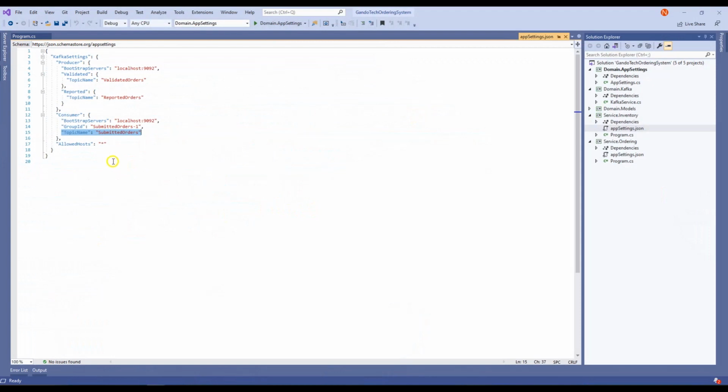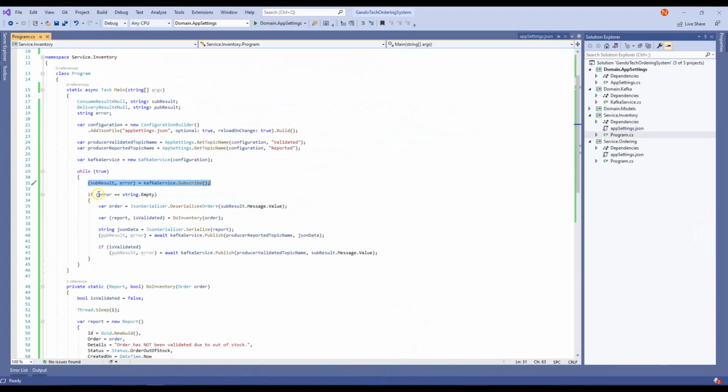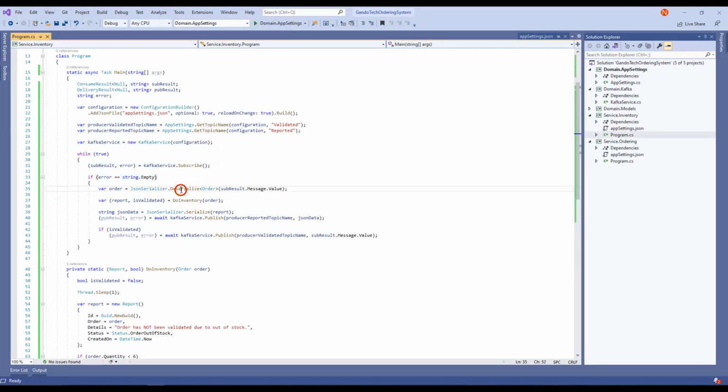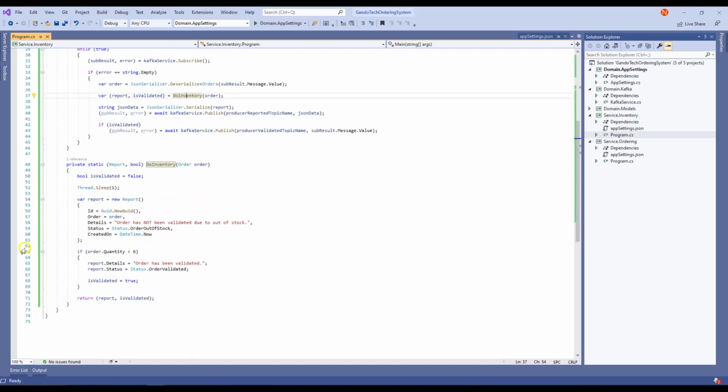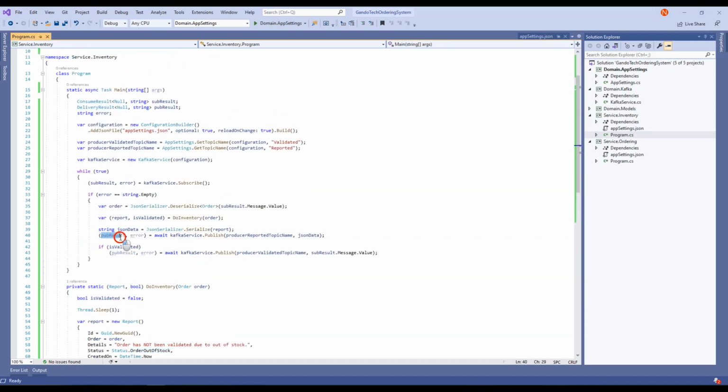And then if there is any information there and there is no error, what it does is just deserialize the message value from the result, which is coming from here, into this object, which is order, to receive the order here. And then we send the order into the do inventory here to analyze and process it and see if this order is validated or not, which is just simple business logic: if less than 6 validated, more than 6 is invalidated and out of stock. It generates a report and returns it back to us here, saying whether it is validated or not, and then we generate the report based on the report coming out from here and publish it to the reported topic JSON data.